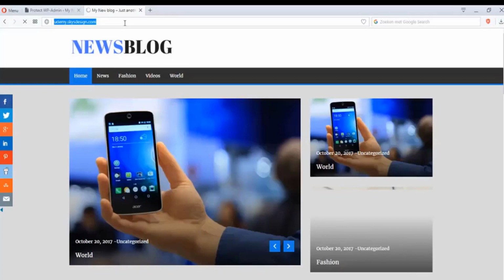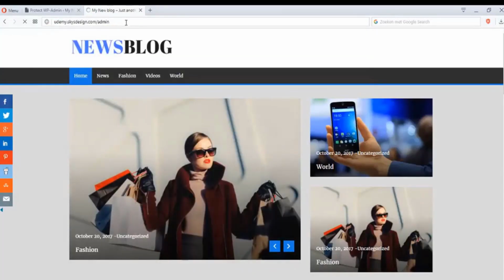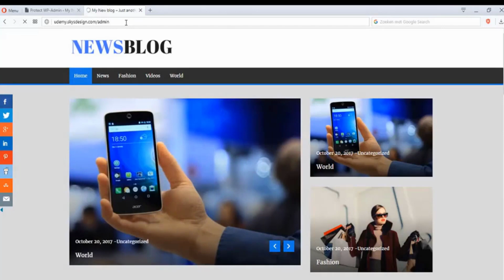So when I go to /admin, it will not be found. So that's really useful, so hackers can't find your login page, so they can't log in to your admin panel. And when I go to -admin, nothing happens. So it's gone. It's now /Udemy.